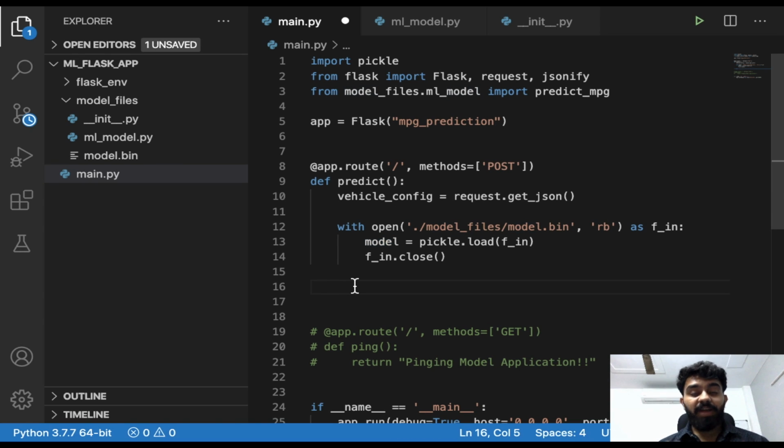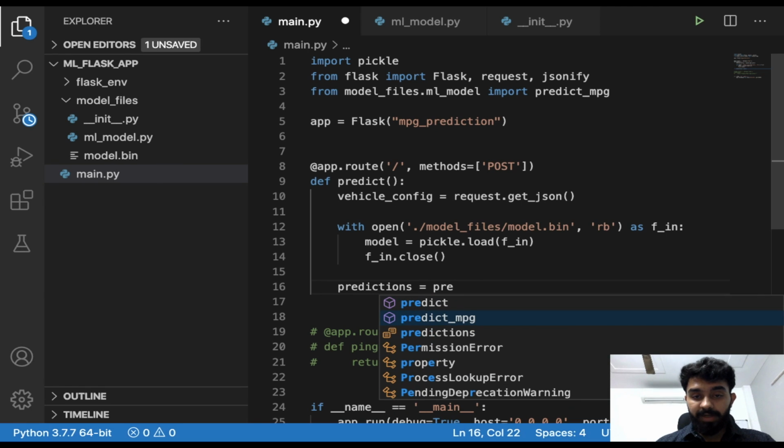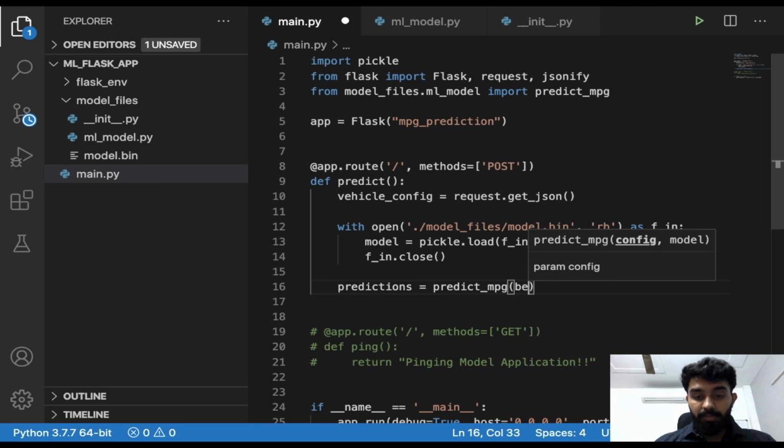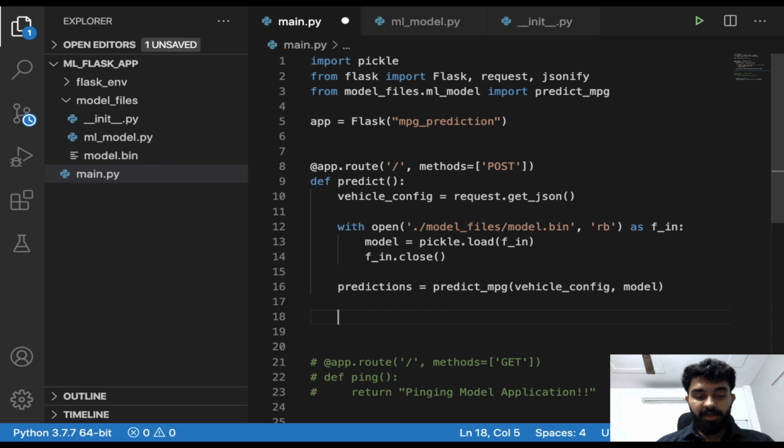Now the next thing is the predict_mpg function. What does it take? It takes the vehicle configuration and the model. So it's time to make some predictions. We will call the predict_mpg function and pass the vehicle configuration and the model. This will give us the predictions.